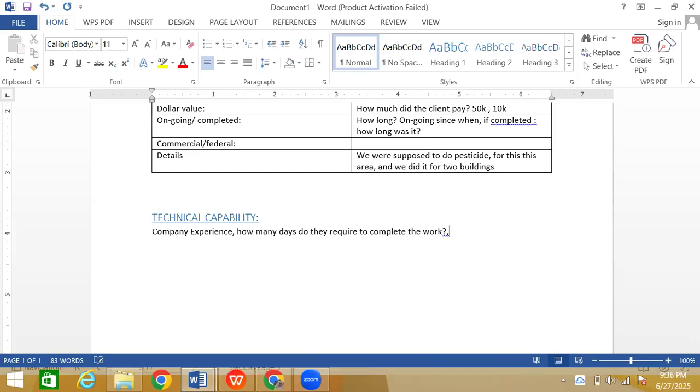Even if a period of performance is given, like the government is asking you to complete it within 3 months, you still have to ask them how long they need. Is it less than 3 months? Is it a week? What is it? Okay, that gives a good idea that we know what we're doing. How many days do they require the work? How many crew members are they using?